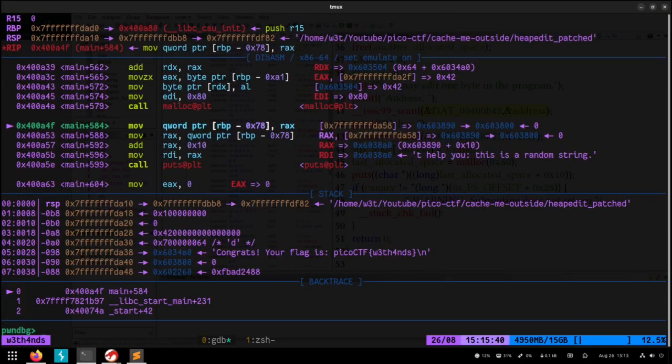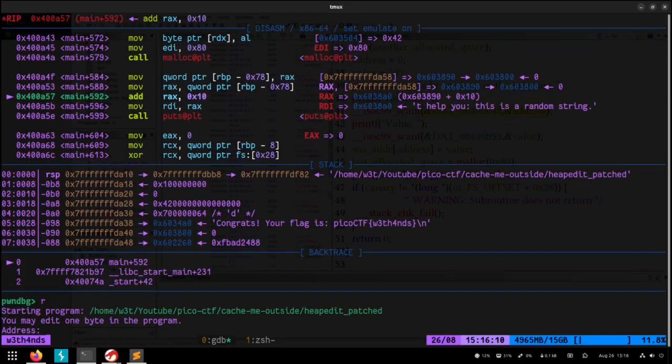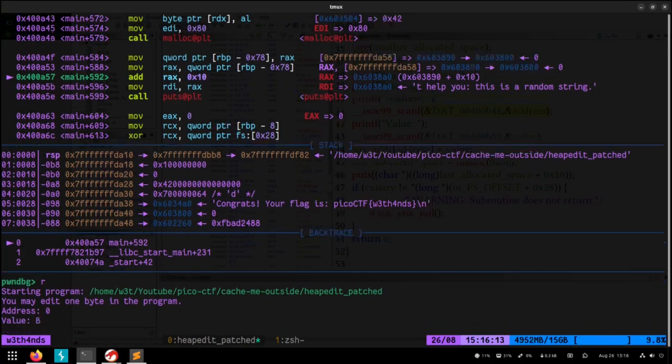So it calls malloc again. And right here we see that it tries to take this address plus 0x10. So we need to find this address. Where is it exactly? We run the program again. Address, let's say 0, let's say b.